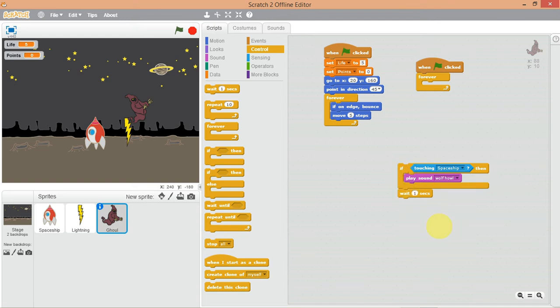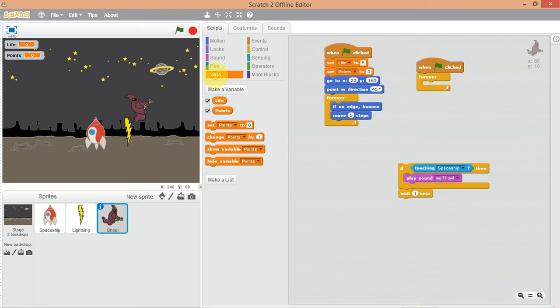So now for every contact, I want you to drop this light by one. So where do you change that? Because you change the light, that's on the data, right? So change points, or you can also change light. In this one, you have light and points. So change light by minus one, so you drop light with that. Okay, and wait for 1 second again.